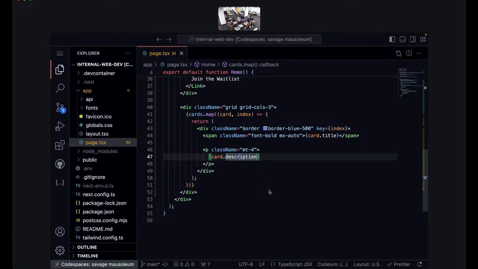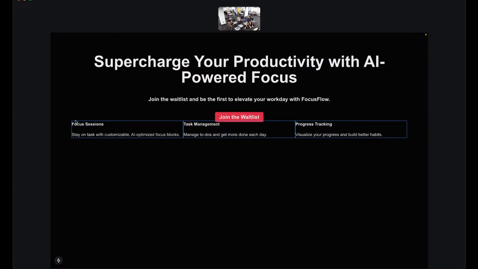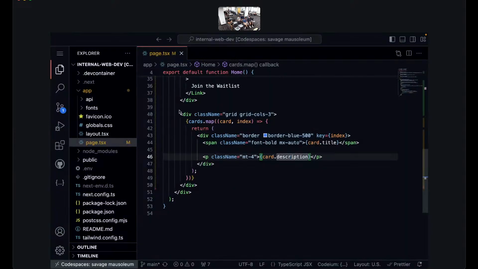Is that cool? We save. We could see that these cards are too close to each other. There's no space. Let's go back to the code. On the parent container for the cards, right above this chunk of code where the grid cols classes are, let's add a couple more classes.